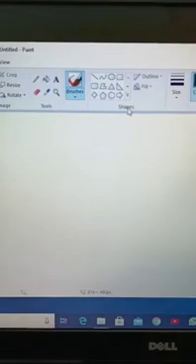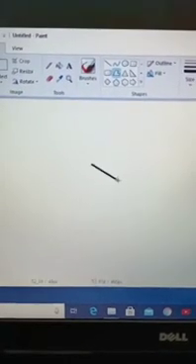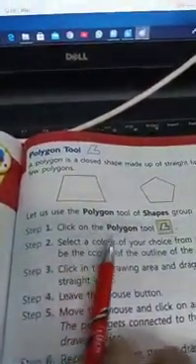See, on your screen, you can see the shapes here. These are the shape groups, the kinds of shapes. This is a polygon. Look at the first step: click on the polygon tool. This is the polygon tool. I have clicked on it. See, now it is highlighted.